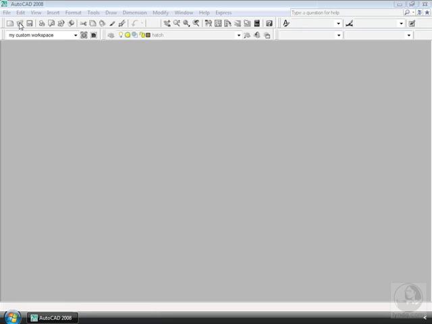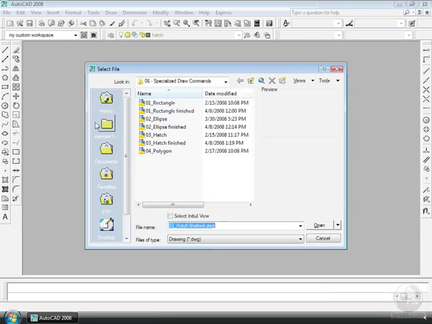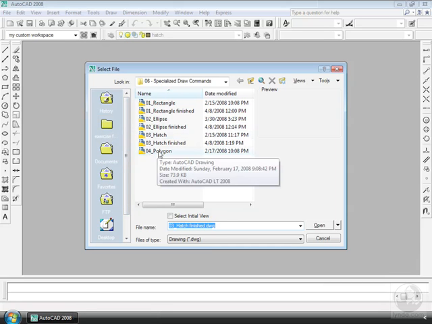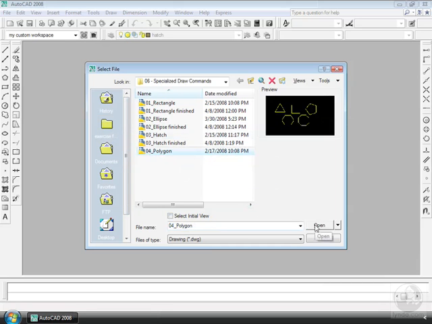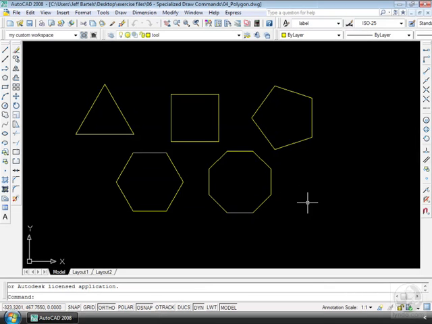I'm going to come up and open a drawing. I'm going to go into my exercise files folder under Chapter 6, and we're going to open up the number 4 drawing, the polygon drawing. Click Open. Now I've got several examples of polygons on my screen. Each one of these was created using the polygon command.